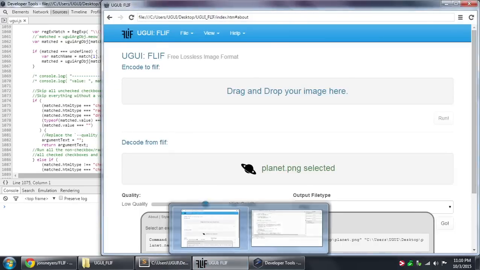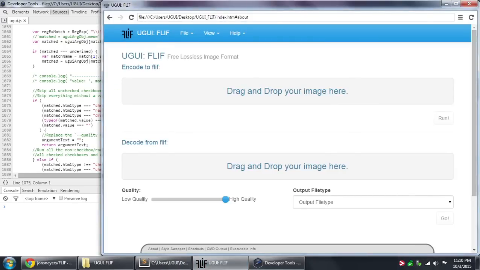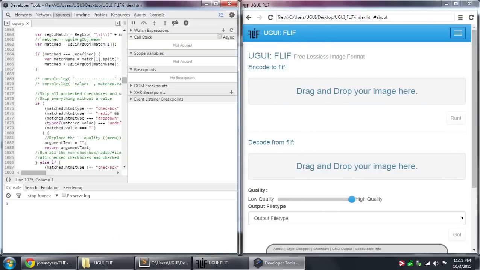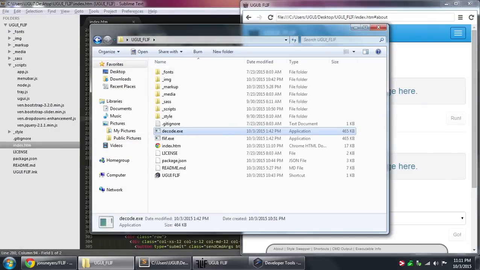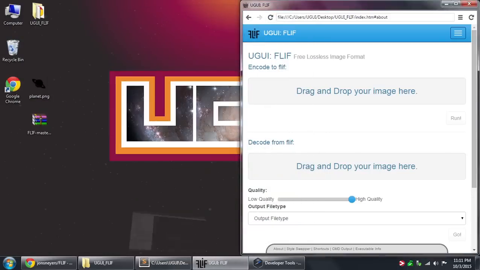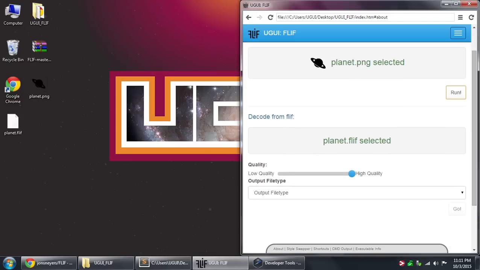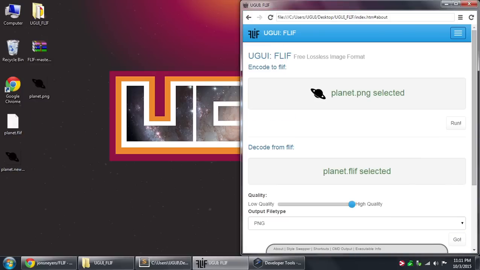And refresh. Okay, so we'll just put that over there, that there, minimize it, minimize you, that. All right, so let's test this out now. I'm going to drag my ping file in and hit run, and it spit out my FLIF. I'll throw my FLIF file in, and then we'll decode it to a ping, hit go, and spit it out. Yay, we have a functioning GUI.